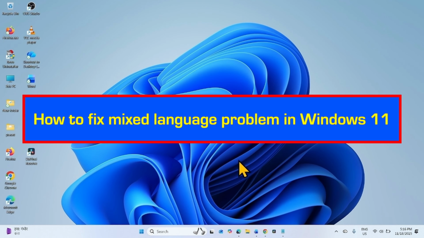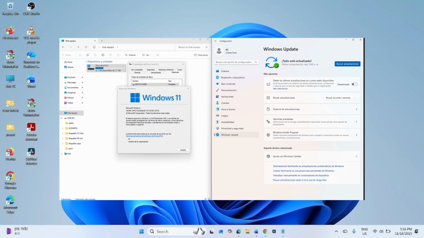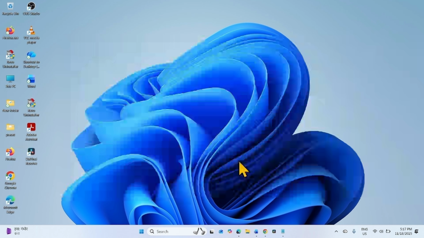How to fix mixed language problem in Windows 11. Hello friends, this issue occurs due to a known bug in Windows 11. Follow the steps to fix it.